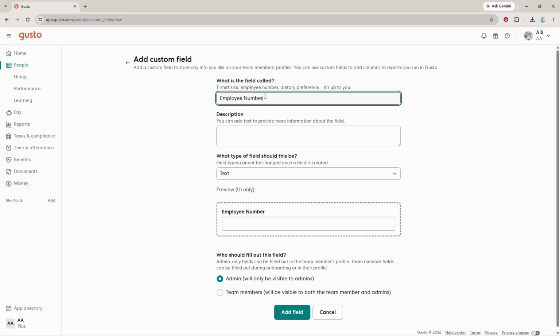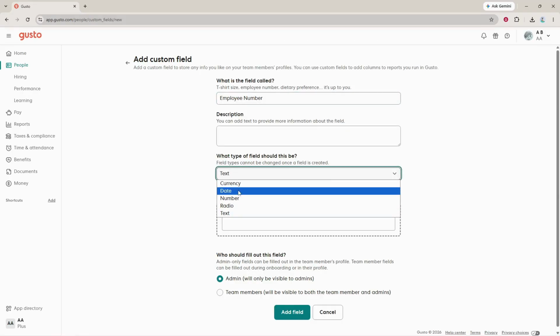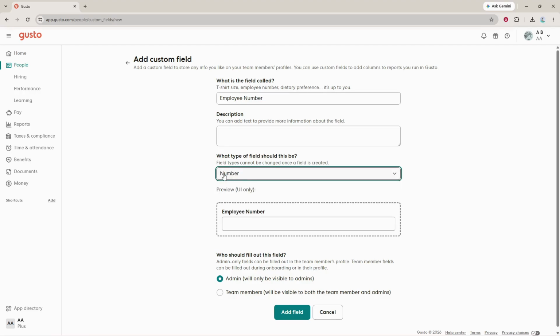After naming the field, choose the field type. Gusto provides different response formats, and this selection should match the kind of data you plan to collect. If the information should be entered one way and displayed consistently across profiles, make sure the field type fits that format before moving on. This is the part that determines how the field accepts information.